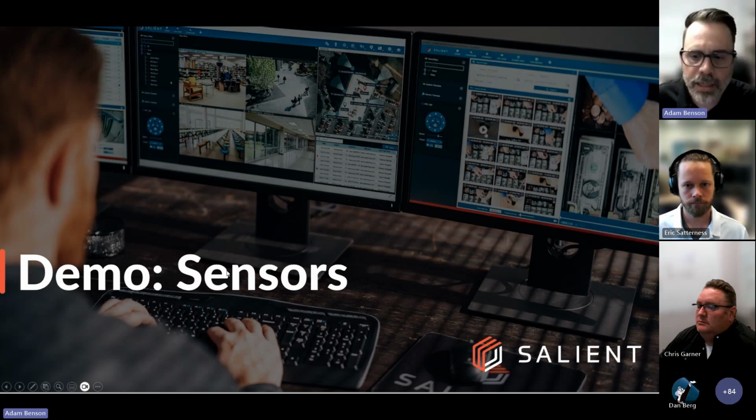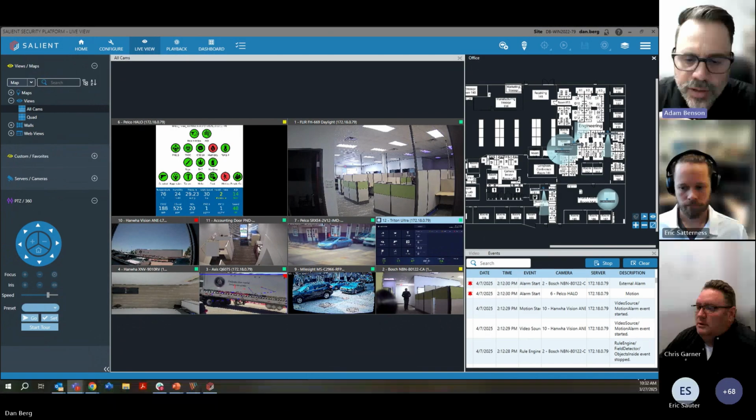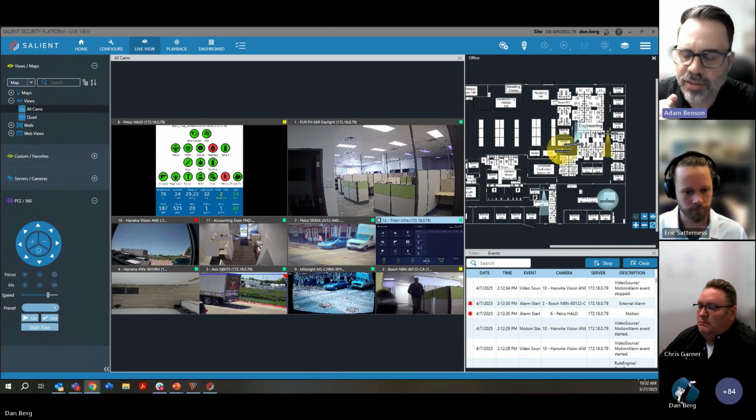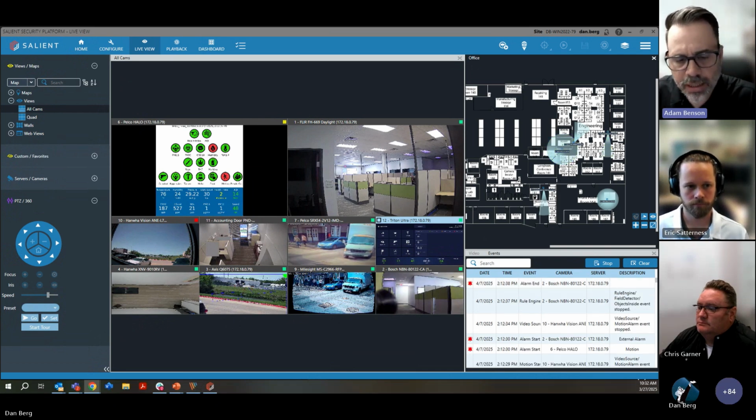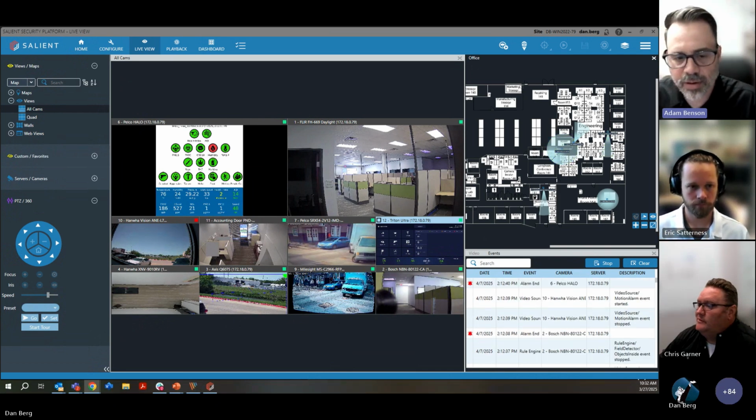Cool. All right. Thanks, Dan. So Dan's going to go ahead and get set up and show us some of this sensing stuff. These sensor integrations are not net new to 7.6. We've had them for a little while in our platform, but this is something that we really do have a lot of interaction in the field with.